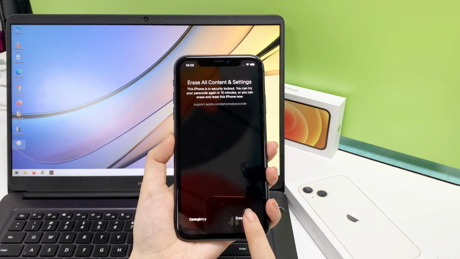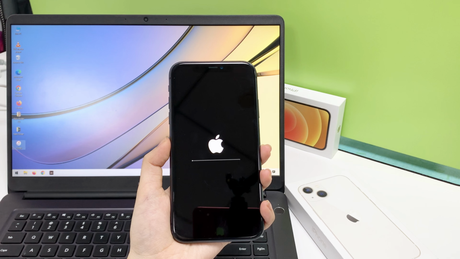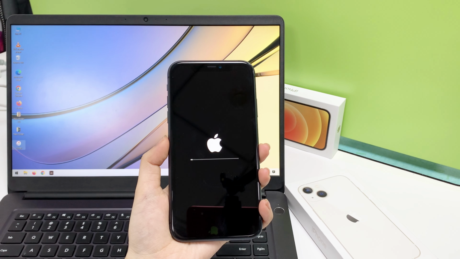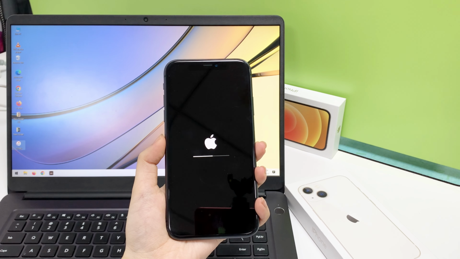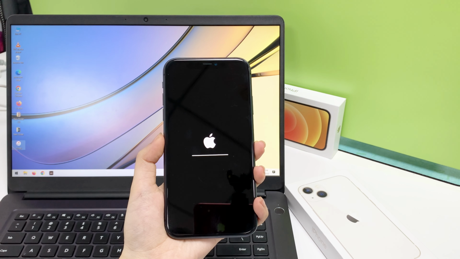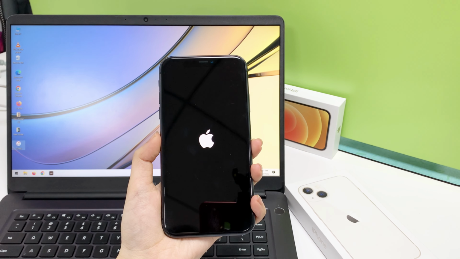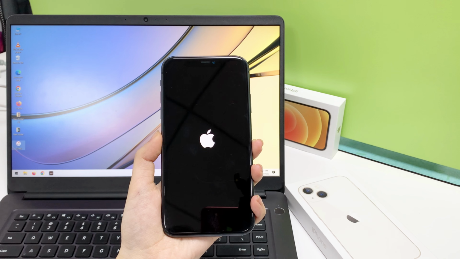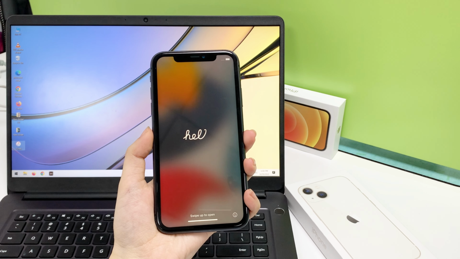Tap Erase iPhone again, enter your Apple ID and password when prompted. When the Apple logo and loading bar appear, it means that the erase is getting started. This process may take a while. Wait for it to wipe all of your data and settings. If you have a backup for your phone before, you can restore it later on the Apps and Data screen. Look, the Hello screen appears.